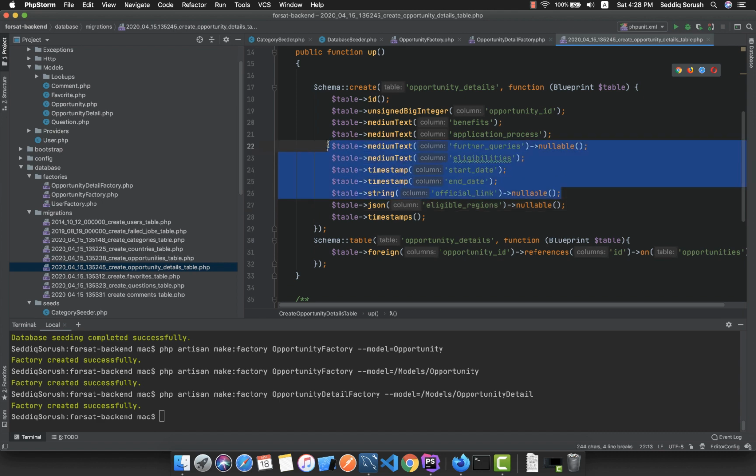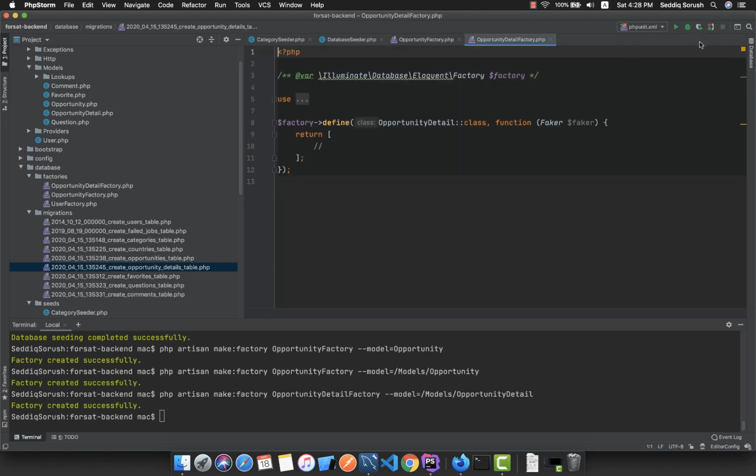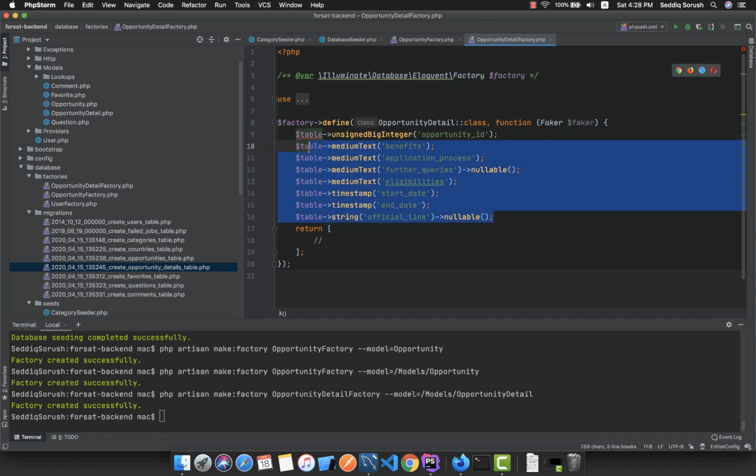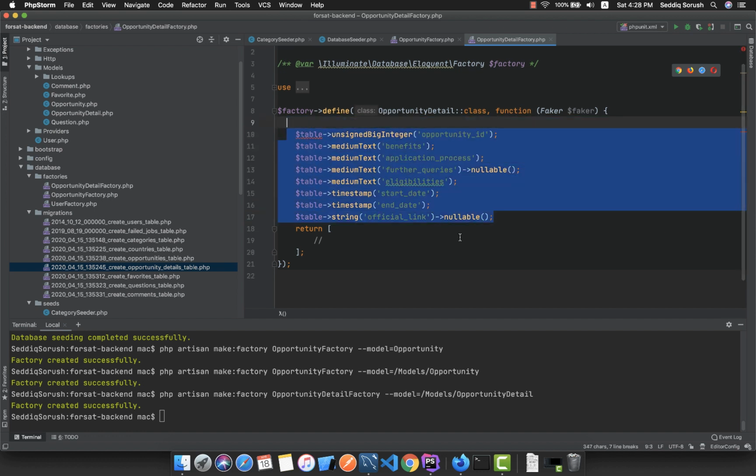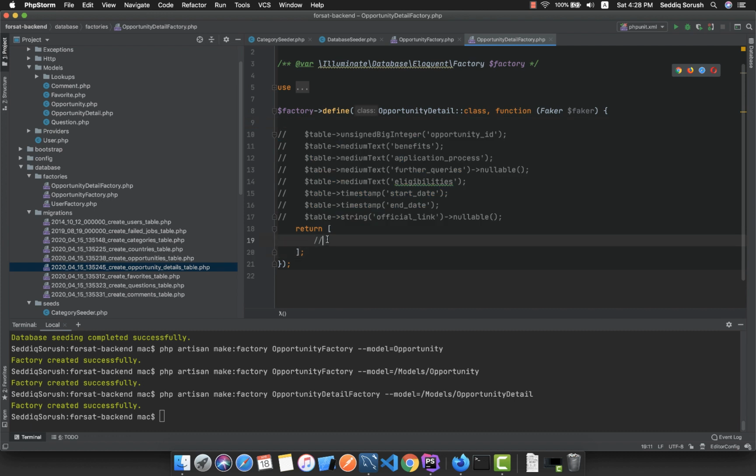So these things are nullable, so I'm going to use this part only. These eligible regions are nullable. We can add them later, and I'm going to paste it here. Okay, we need to have benefits, faker text, and this text is a maximum of 600 words, or 600 characters, sorry.